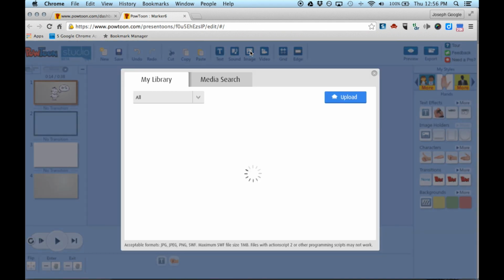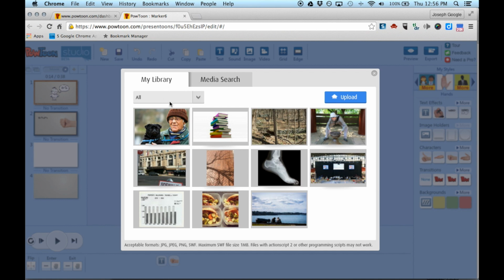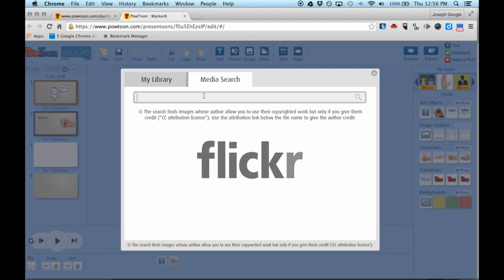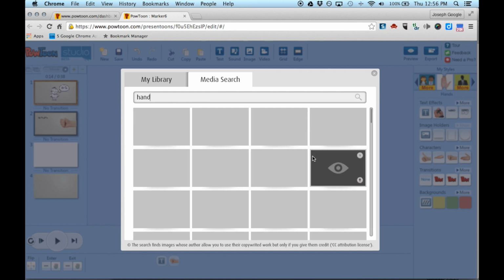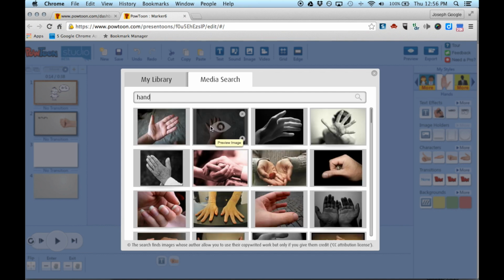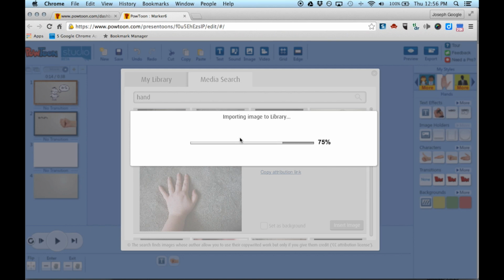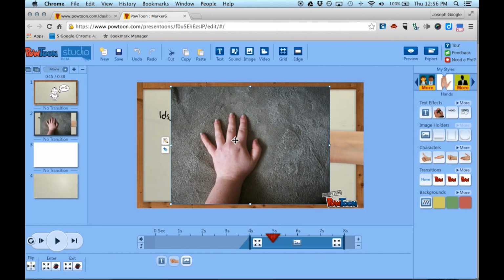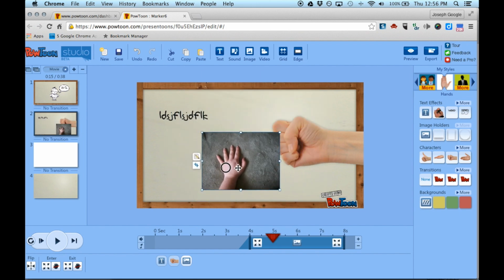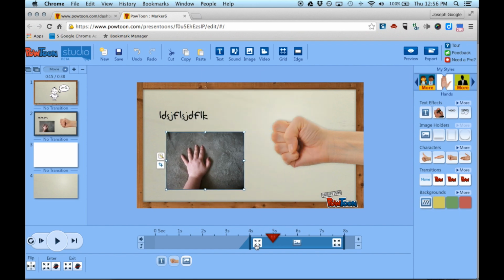Image, this is nice. So let's say you have some already ready to go, but you can also do a media search on Flickr. And let's say I wanted a hand, so just like the one that I already dragged in, and I don't know, I'll choose this one. Preview that image. And now I have that image actually in my presentation. So there we go, resize it, put it where I want, and again, it's down here.